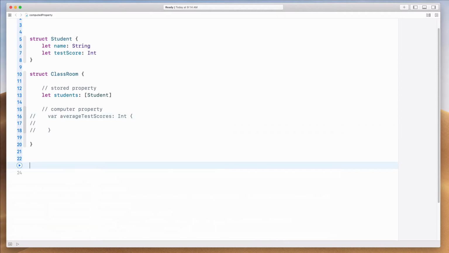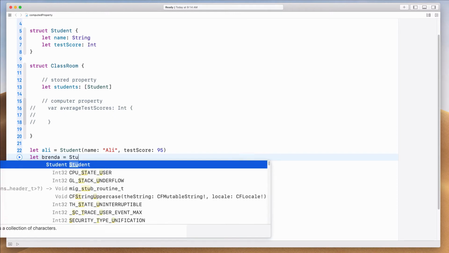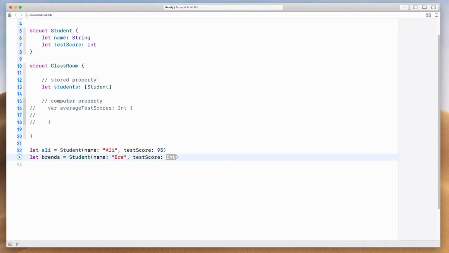Maybe let's get some students first, okay, shall we? So let's do let, I don't know, let Ali. Ali is a Middle Eastern name, I believe. Ali is pretty smart, so Ali has 95 marks. And let Brenda. Brenda is not so smart, so she gets 90 points. And let Charlie is also a student as well.